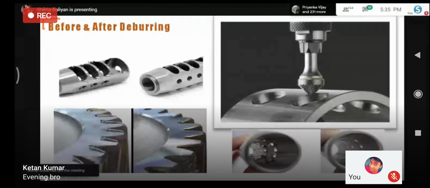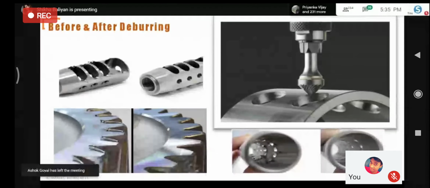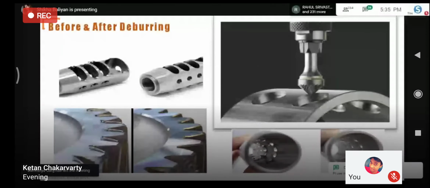So it is clearly visible that removing the sharp edges of the metal improves the product's overall usability, it also enhances its appeal, and it can also prevent dangerous accidents by removing sharp edges. So that's why deburring is very important.